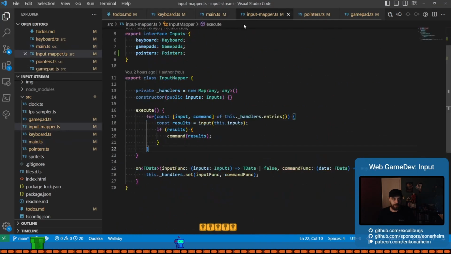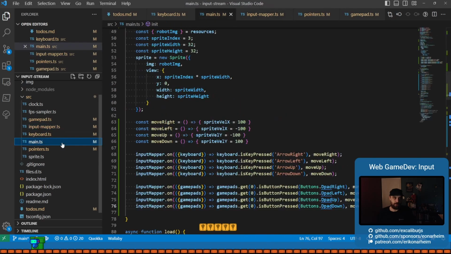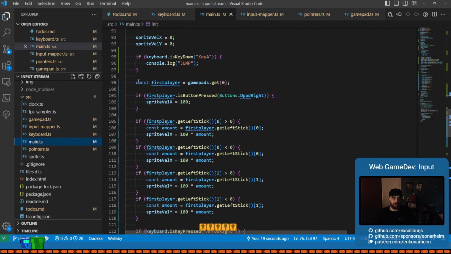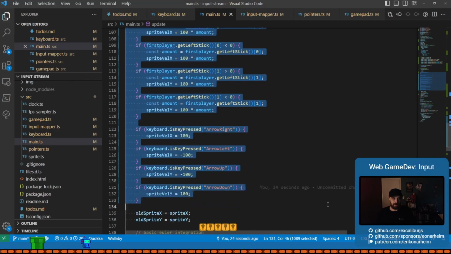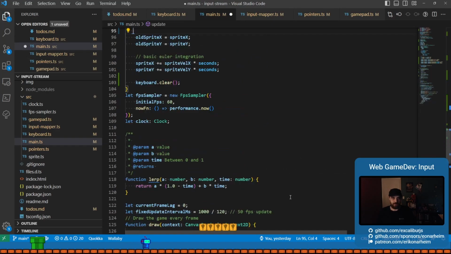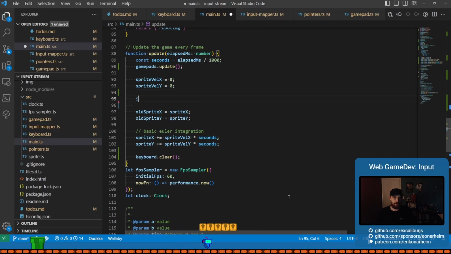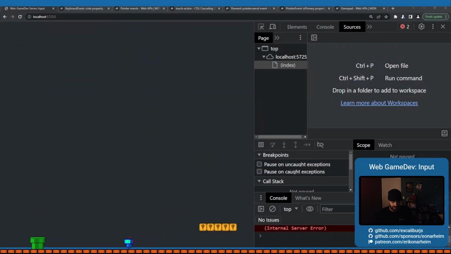This input mapper is basically just a fancy way of doing that mapping with my favorite data structure, the map. Who would have thought? And then all you need to do is call execute on it. So what we'll wind up doing here is, all of this junk that we had in here already, we can delete it and then execute. Cool. So then we can go and check that out, and hopefully it works. Oh, you know what? Parcel died. Let's restart parcel.